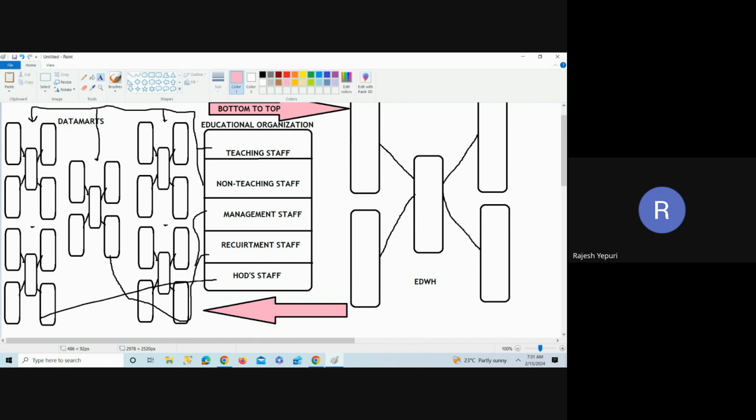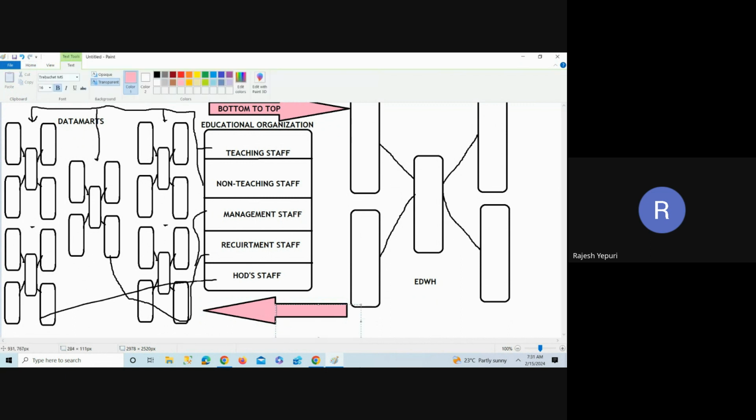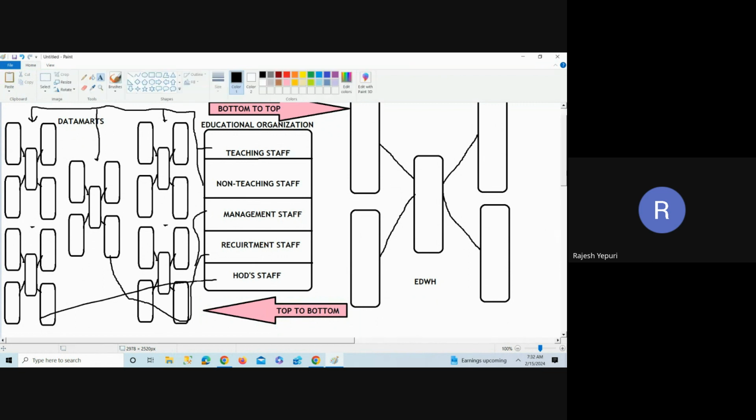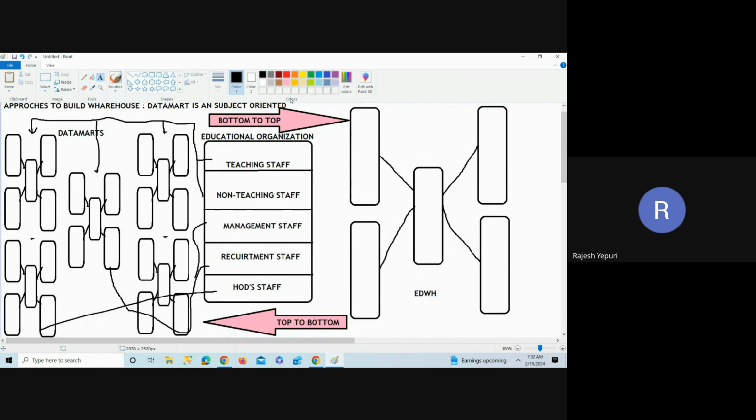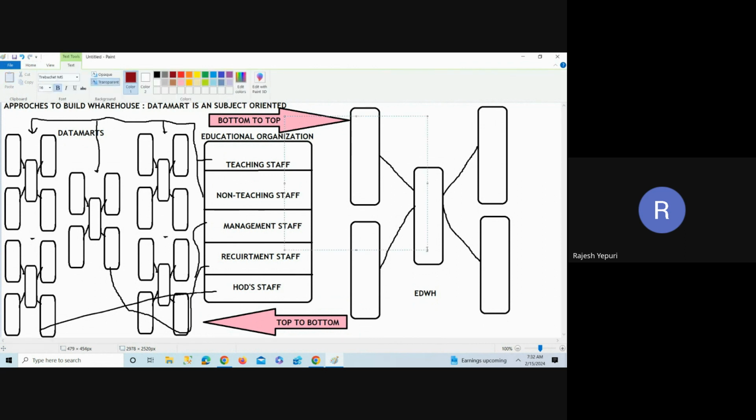So these two approaches help to construct the data warehouse. People will ask you which approach you will follow. Definitely the bottom to top approach is the best approach. Best means, of course, we can use both of them, but most of the projects will be constructed in the bottom to top approach. And we have two authors who define the data warehouse.